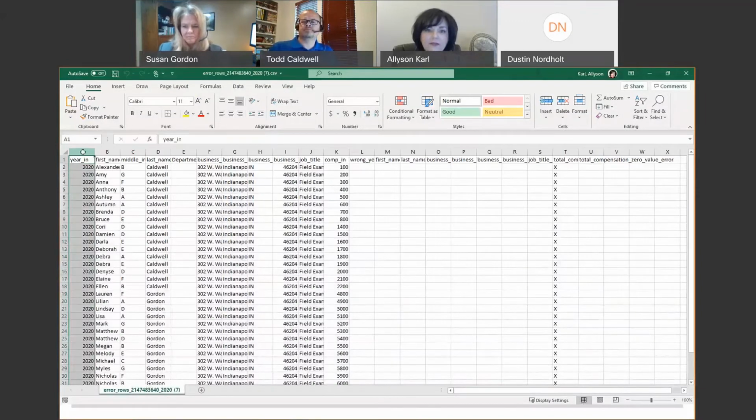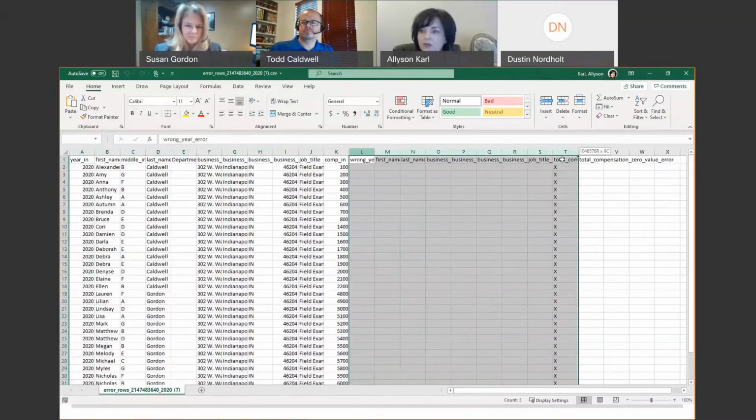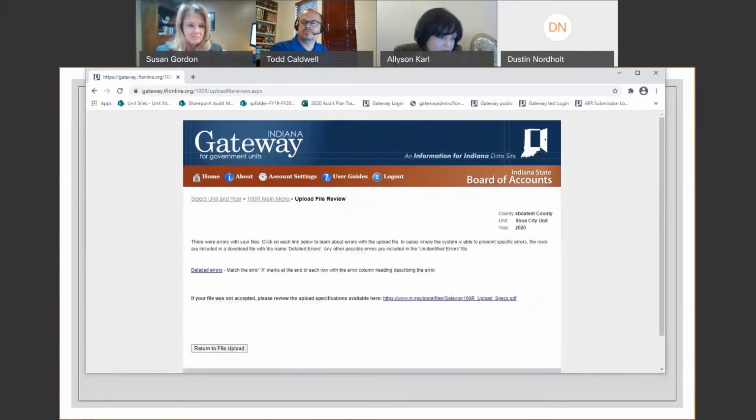And the first columns here are the file we uploaded. And these columns will show us where our errors lie. So the error lies in the total compensation column. The compensation is in an invalid format. So it's that problem we looked at on this slide. So now that we know what the problem is, we can go to our CSV file, which I'm finding here, and make the necessary changes.